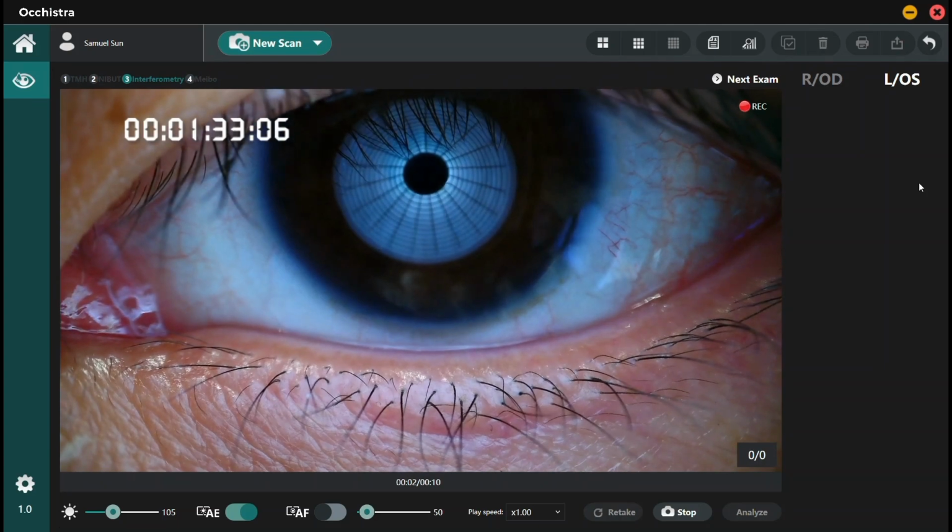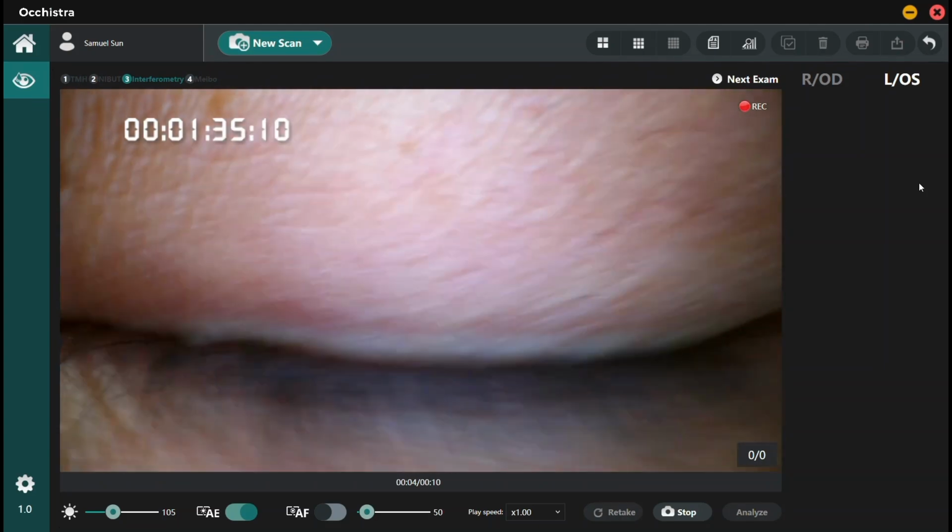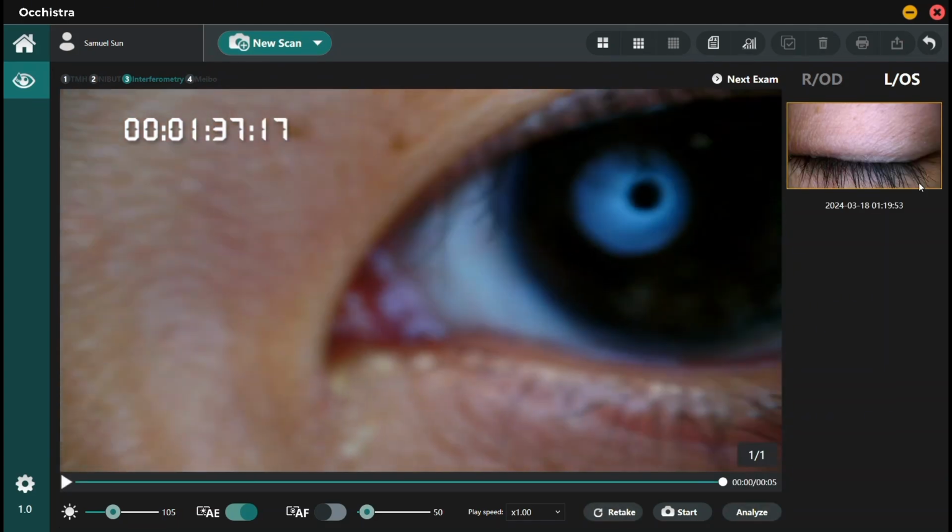Repeat the same process for the left eye. Normally, it's enough to record 2 or 3 blinks of the patient.